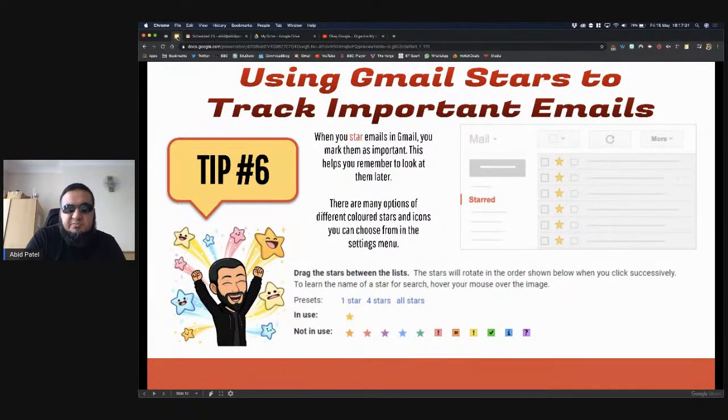So using Gmail stars to track important emails. And this is a really common one that I get, especially from people who are coming from something like Outlook, where the equivalent, I would say, is flags. And so when they want to flag an email. So the really useful thing with Gmail stars is you can star your email and have them all in one nice, easy to find place as well. There are loads of options for colored stars. You can have all of these colors.